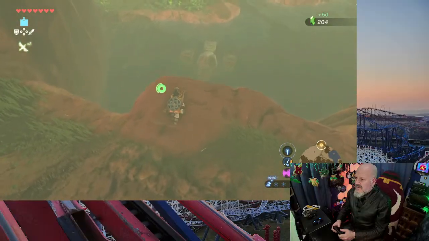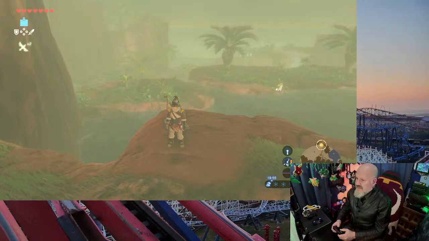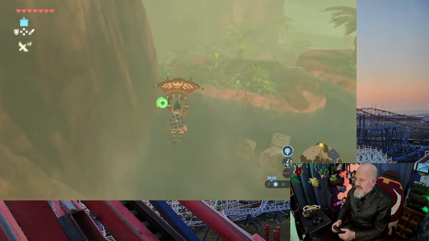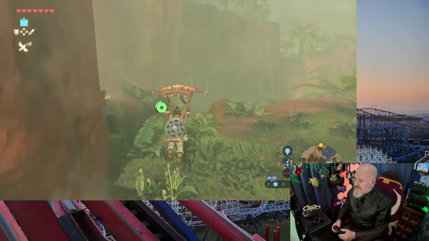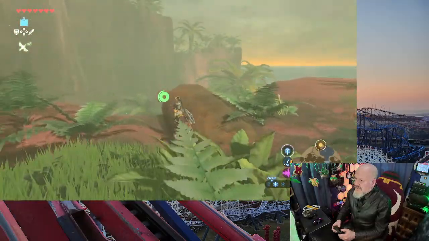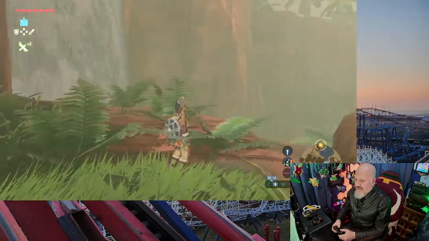Right. So there is a Korok quest. Stay away from him. Need to really stay away from him. So that's the mountain I need to be on. You see it there? That's what I need to be on.